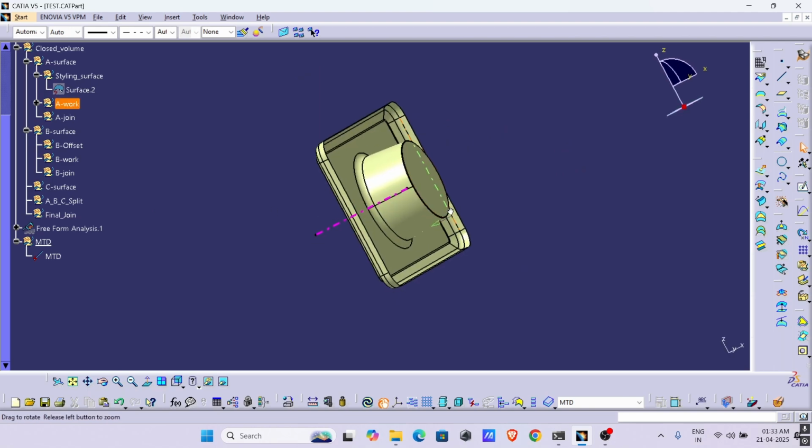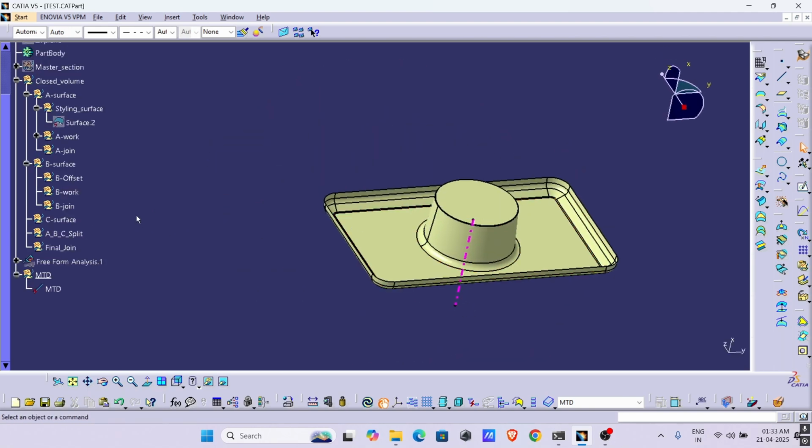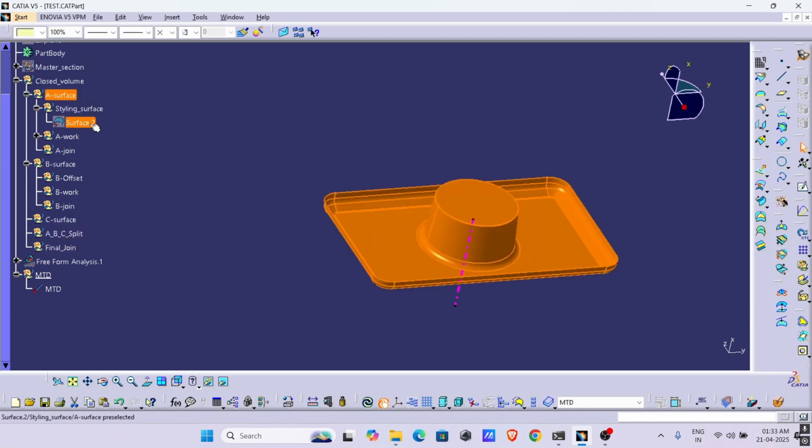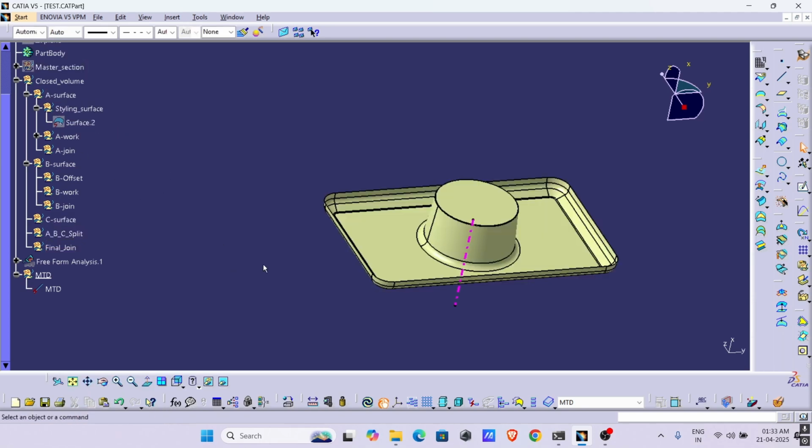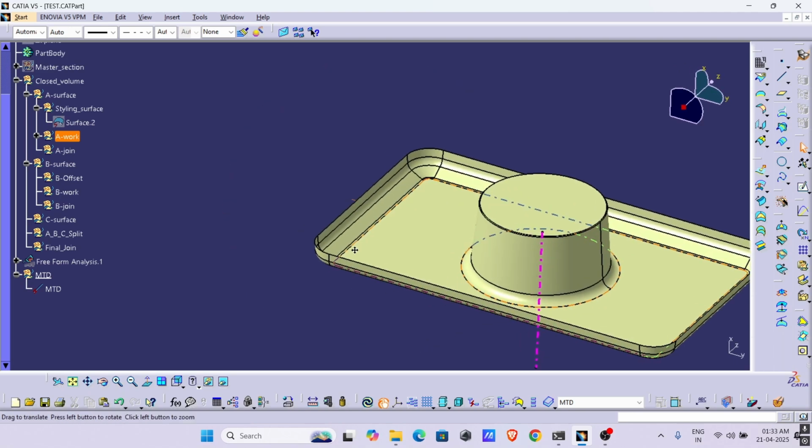We will now create B surfaces, B surface offsets. So while doing that, for B surface give different color, for C surface also different color. So why do we give different colors to the different surfaces? Because to avoid the confusion between them.